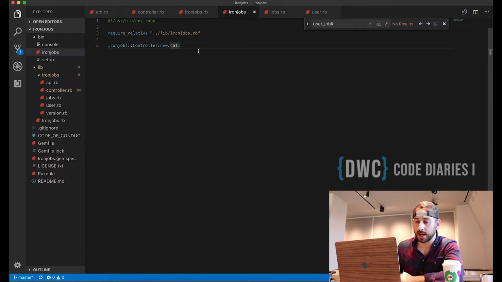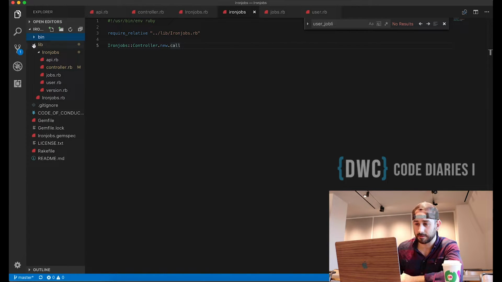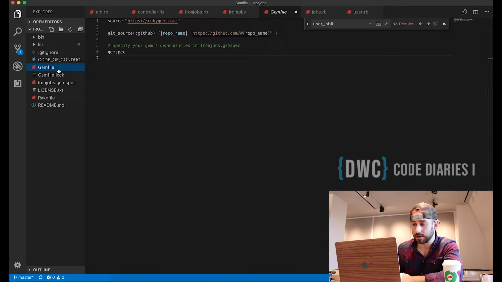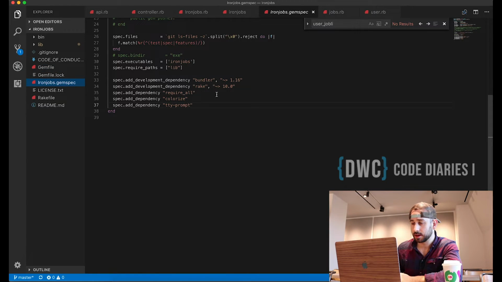So it's a pretty standard gem setup as far as the file structure. You'll see we have our bin folder, we have our library folder, lib folder. I think it stands for library. Almost positive. I'll look stupid if it doesn't. But we have our gem file, which is referencing our gem spec. Down here in our gem spec, we have a few dependencies.